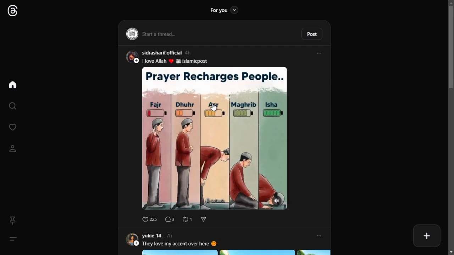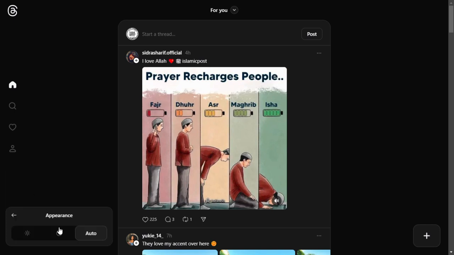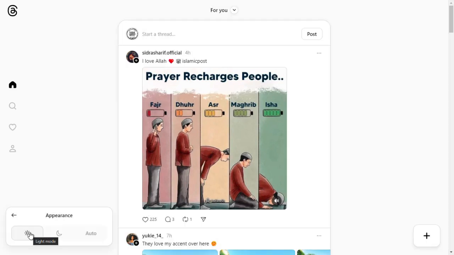2. Access Settings. Look for the settings icon, gear, or 3 dots. 3. Navigate to Themes. Find themes or appearance in the settings menu. 4. Select your theme. Choose Dark for a darker interface. Choose Light for a brighter interface. 5. Apply changes. Close settings and your chosen theme will be applied instantly.